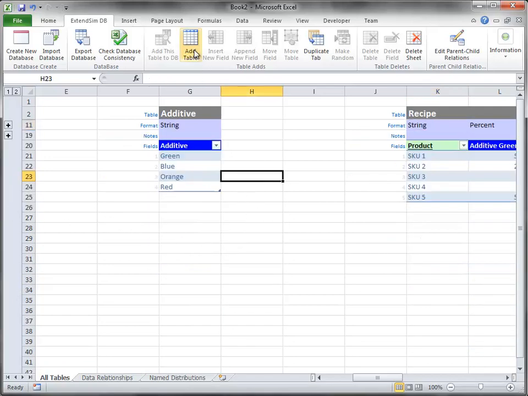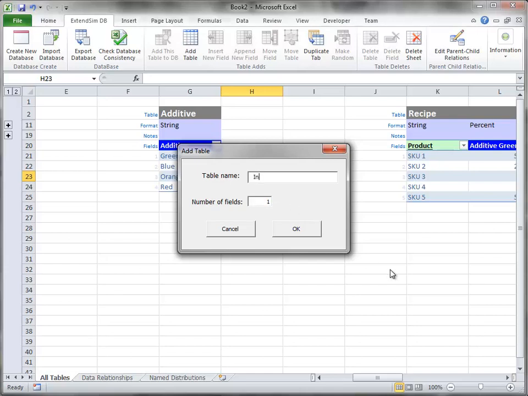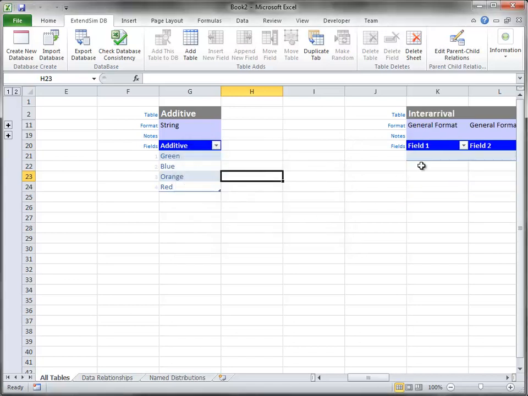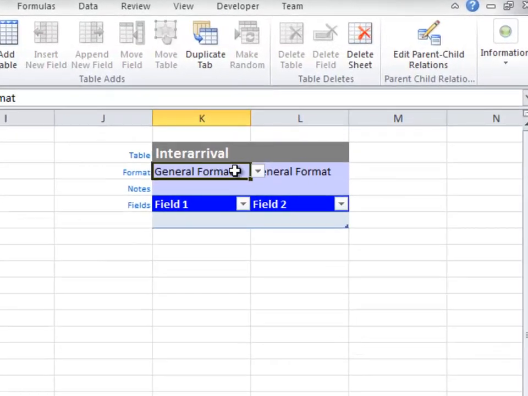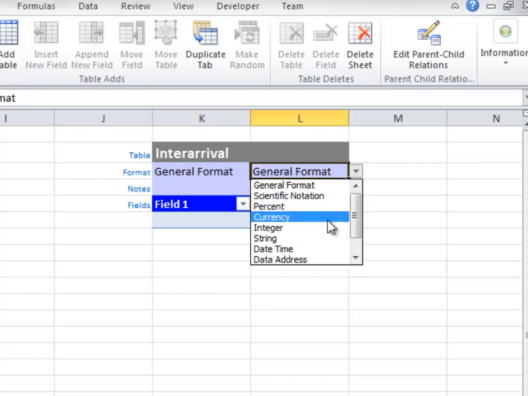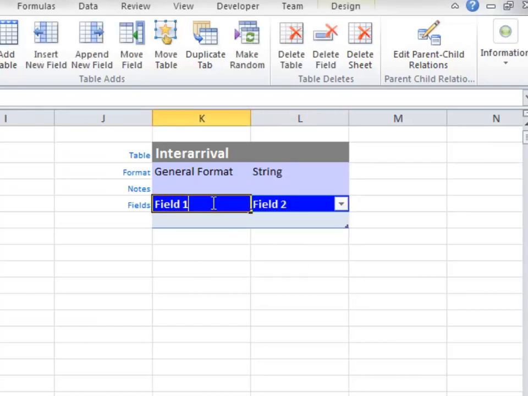So I'm going to add a new table, and I'm going to call this interarrival. And I'm going to set up a table where perhaps each product has a separate interarrival time. So I'm going to have two fields, one for the product and one for the interarrival time. And we'll see that it's added a new table over here for us. And our times will be a general format, but the product will be a string. So this will be the interarrival time. And then the product, so I'm just renaming the field here.